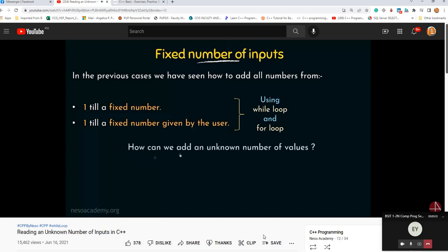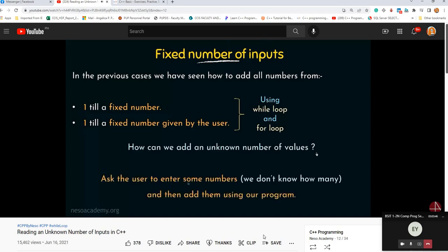Now the question is, how can we add an unknown number of values? That means we are going to get values from the user, but we are not sure how many values there are going to be. It could vary from time to time. In that case, how are we supposed to add those values? We have to ask the user to enter some numbers, and we don't know how many numbers the user is going to enter, and then we add them using our program. This is what we have to accomplish, and we will see how we can do this using C++ programming.